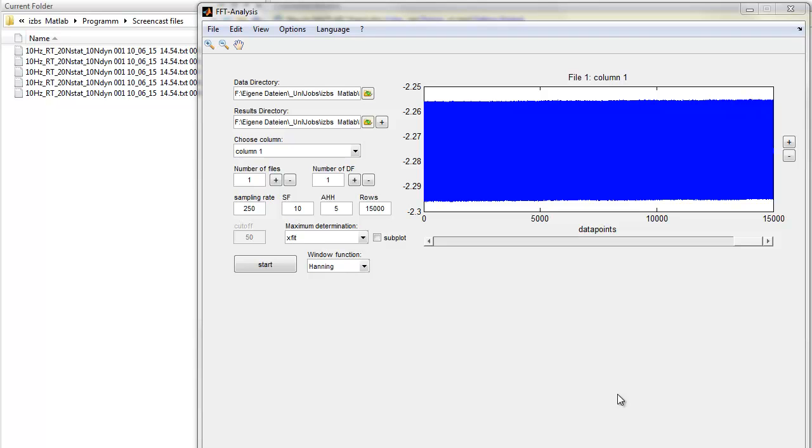Hi, my name is Sven and I want to show you in a short way how to use our FFT tool for MATLAB. First of all, be sure that the whole program folder is inside your MATLAB path to avoid any errors. To analyze data, you have to put all your files with the sinusoidal data into one folder.